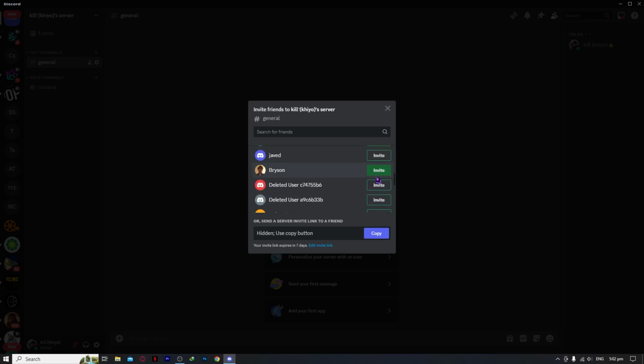You can click on them individually. You can click on invite just like this, invite, and so on. I can also click on the copy button right here. This would have a server invite link, and as you can see, it expires in 7 days, and it's currently hidden. You can see it once we paste it.